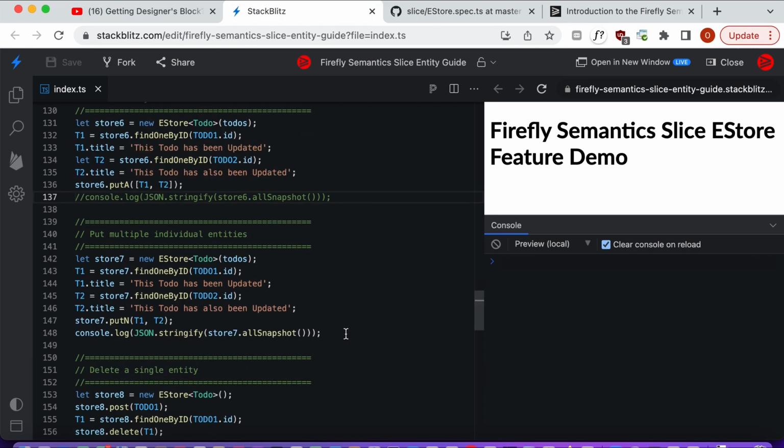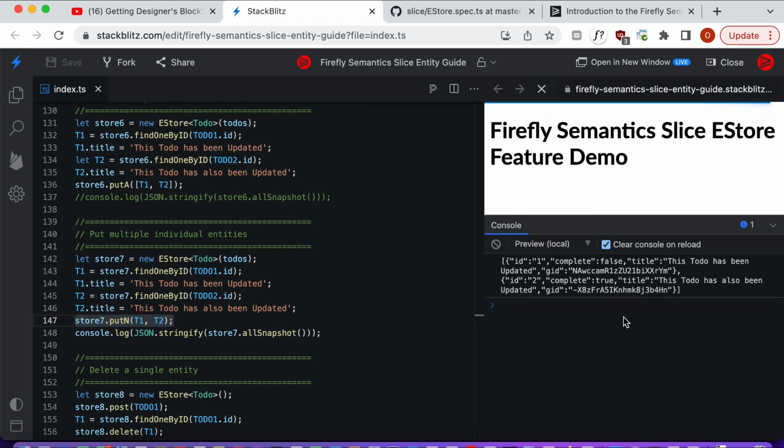To update the store with multiple entities that are not in an array, we can use put n. And so to demo this, we'll go ahead and create a new store, store7, and then we'll look up both of the to-do entities in the store using find one by ID. So we have one here, we have one here. We're going to update the title of both of these to-dos, and then we'll use put n to put the 2 to-dos back into the store. And we'll go ahead and console log the result. And we can see that both of the to-dos have now been put back in the store. They are updated, and that's how we update the store with multiple entities that are not in an array.